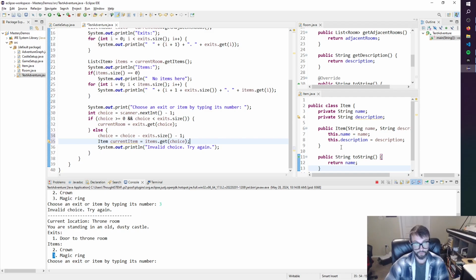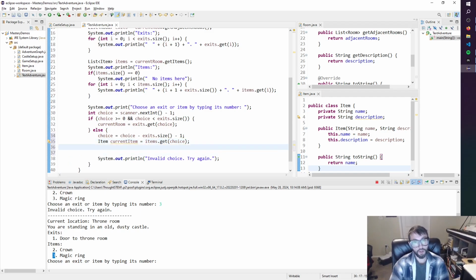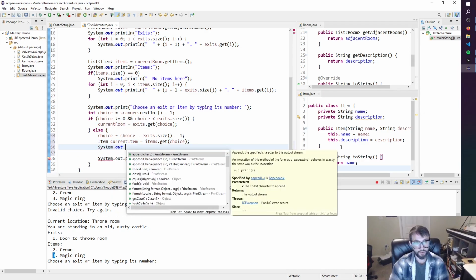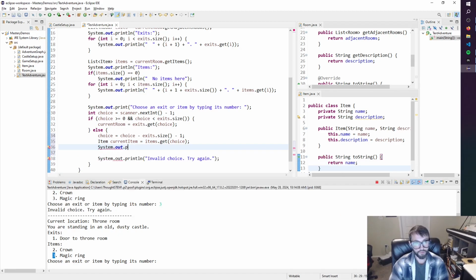What do we do? Well, you know I like to print things out. So let's say system.out.println. And how about you picked up an item? In fact, let's say what item they picked up. Let's print out what item they picked up. Current item.